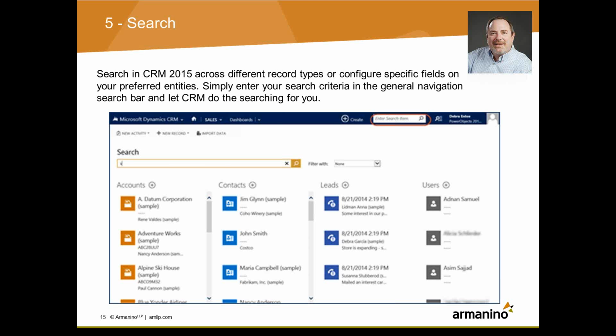It says enter search. There is now a global search for CRM. So if we type in Chris, then we will find every account with the name Chris in it, every contact, every lead, every user, every opportunity. And when it shows up, it allows you to say, okay, I don't want to look at accounts. I just want to find people. So maybe that would be contacts and leads.